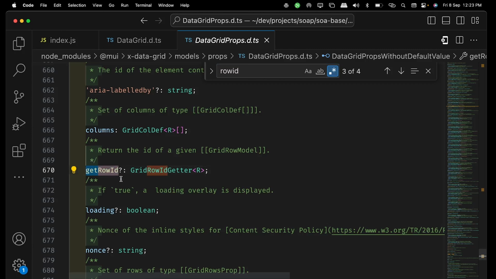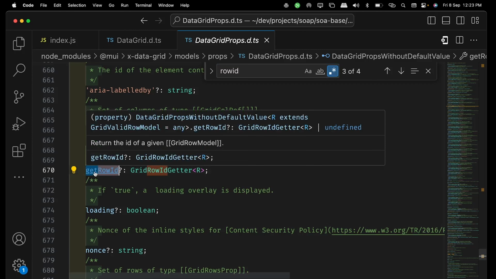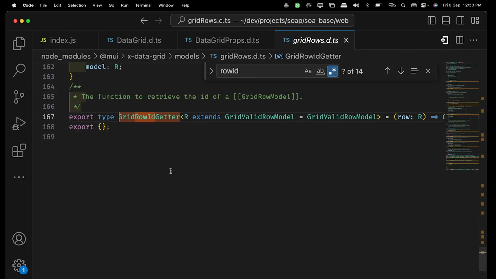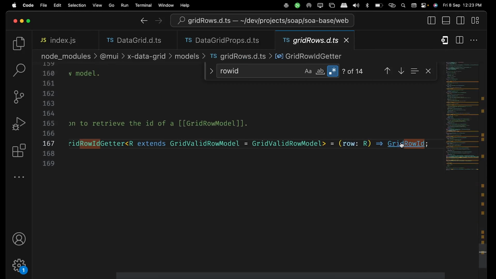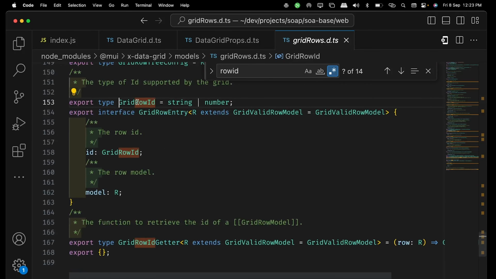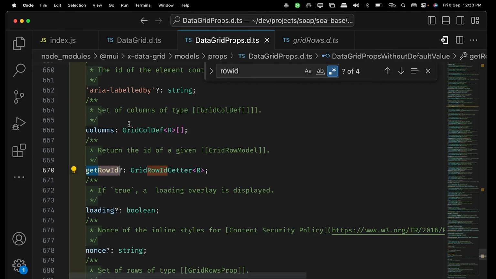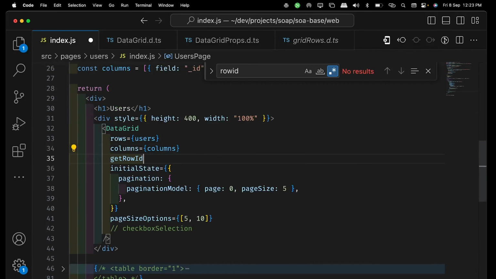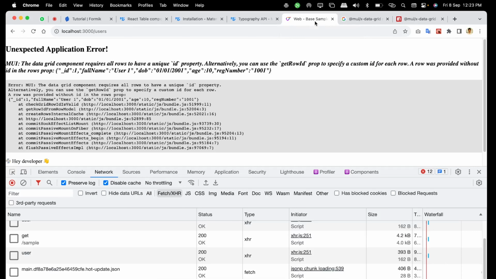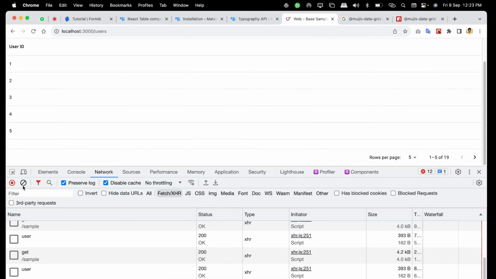getRowId. So getRowId is a function that returns something, a getter. It returns a string or number. Okay, let me pass it. From the row, we can try to pass the ID. Because it's an event handler, we can take the argument, and from the argument, we can try to pass the underscore ID. Let me go back here and see what the problem was. Yeah, so now the data has come.